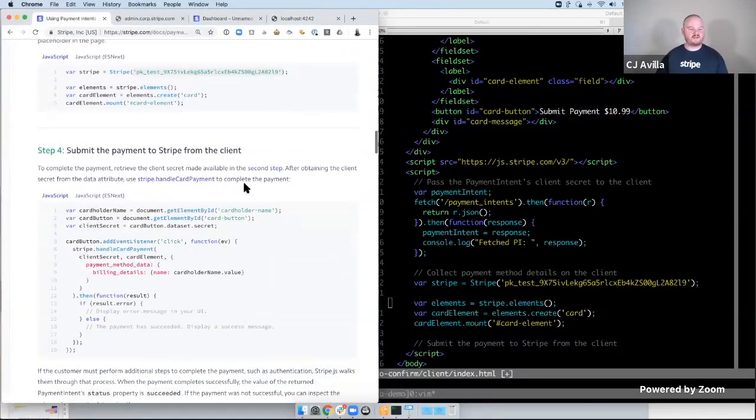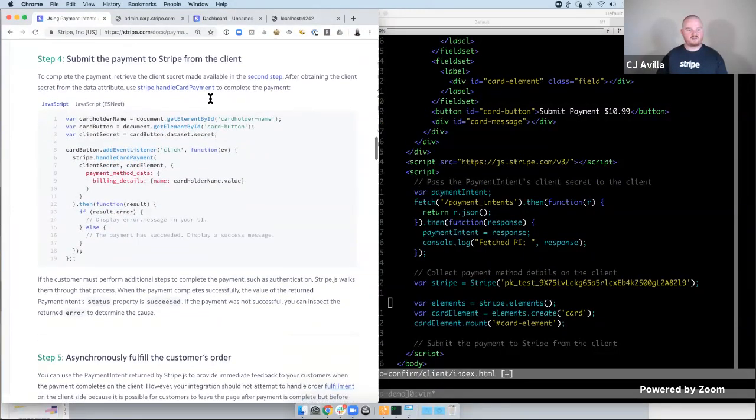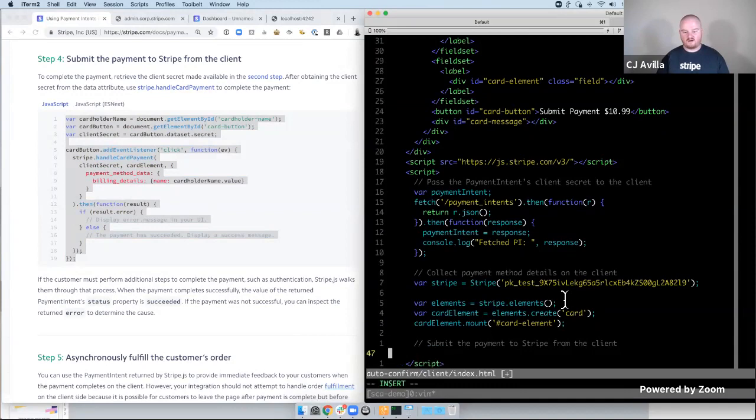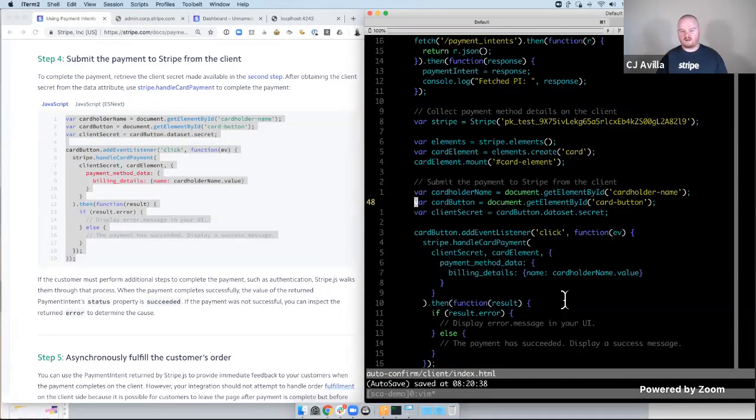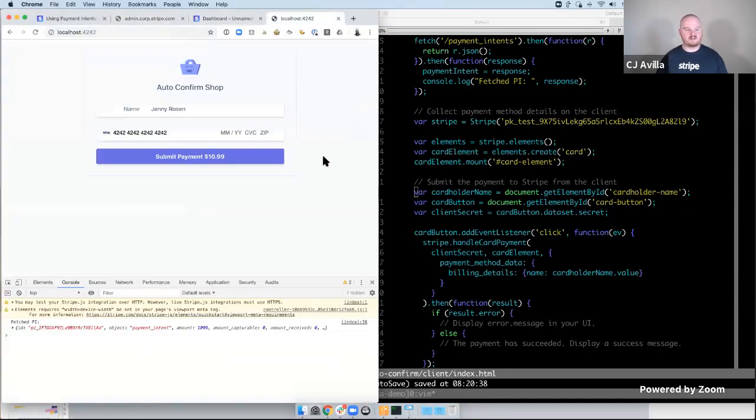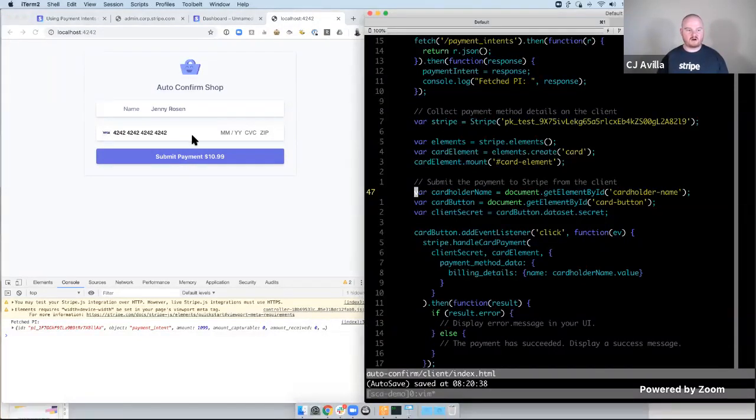All right, going to step 4, submitting payment to Stripe from the client. Again, we're just going to copy what we see here in the guide and walk through each of these lines. The first step is to grab a reference to the cardholder name, which is the input box here for the cardholder. The next step is to grab a reference to the payment button.